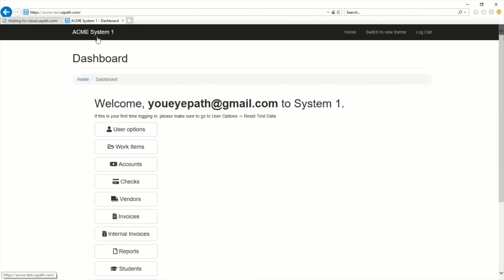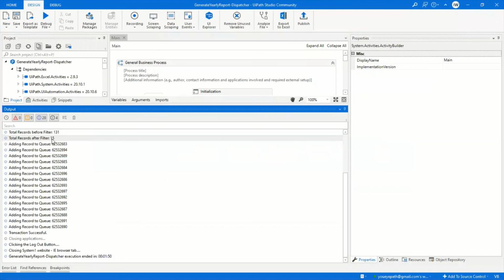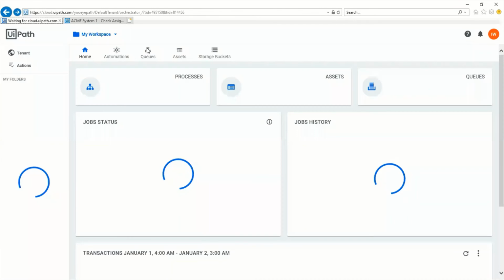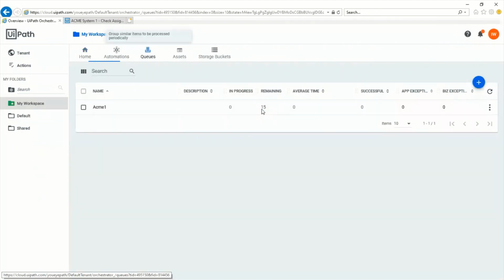I know on the Acme System 1 page, under User Options, Check Training Assignments, what I want to validate here is indeed I have 15 items. So this is good. On the second line here, Generate Yearly Report, it says I should have 15 items. Again, what I saw inside of Studio, I've got 15 items here. So I know this is correct. The final thing that I want to validate is back in IE, inside my queue, just to ensure that all 15 items indeed have made it. So here we go, Acme, and there are the 15 items.